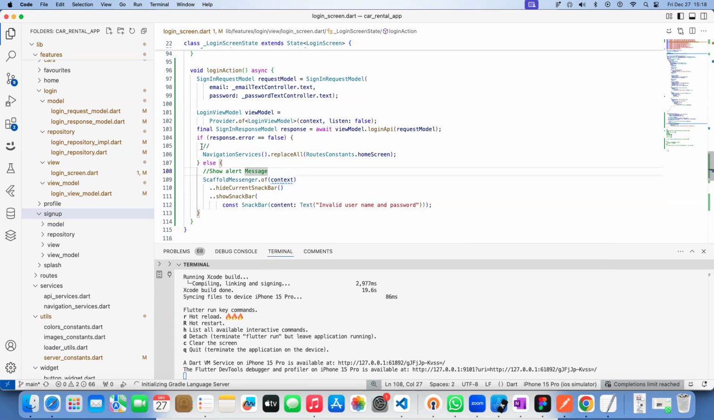Okay, so if the response is true, meaning there is an error, show the error message here, or else we'll navigate to the home screen. Okay, let's run the program.